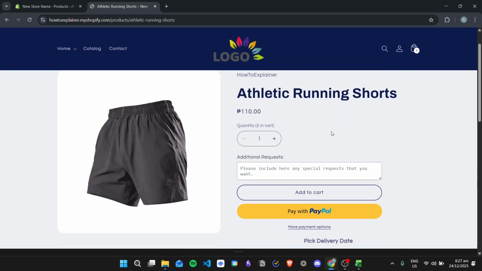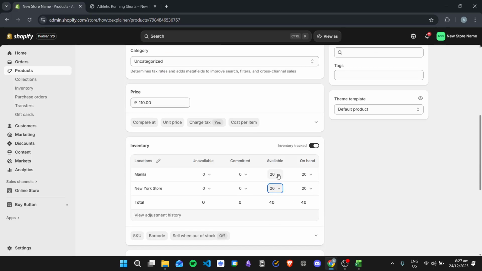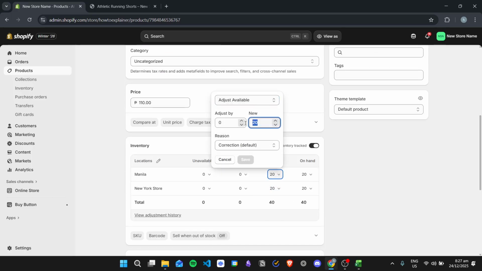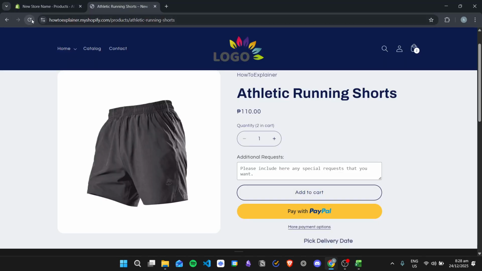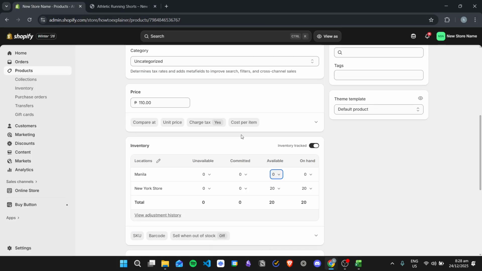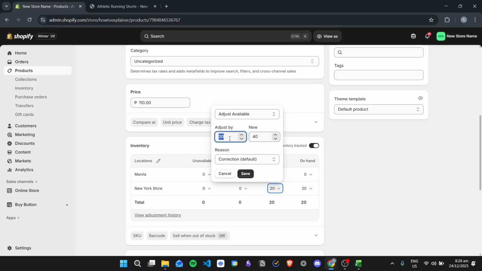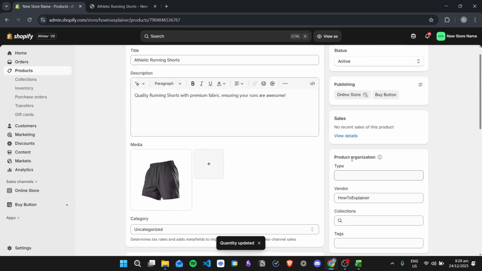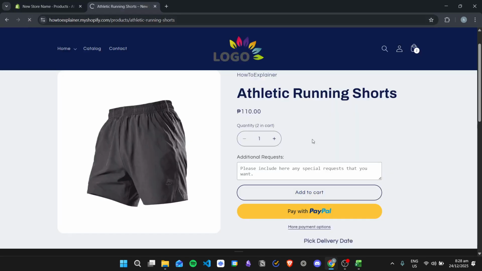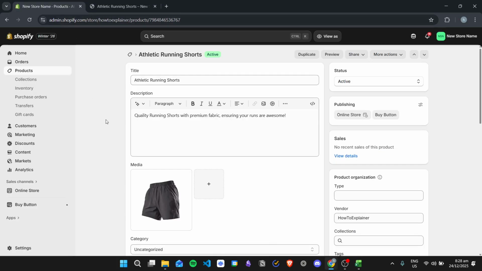So an additional information. So for example, if I make this 0 items again, you can also change the text that is shown on this button right here that will say sold out. So let me make this 0 again. And then what you can do is that we can reload this. This should say sold out. And then let's go back.